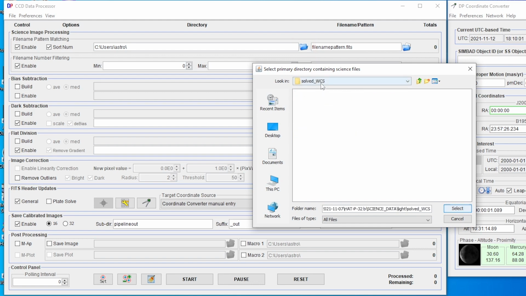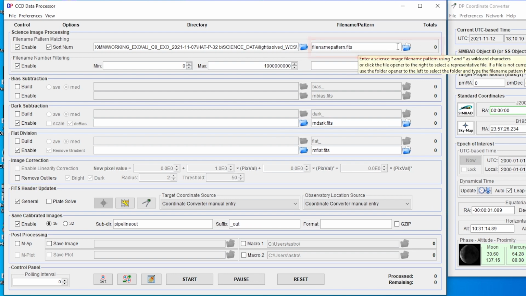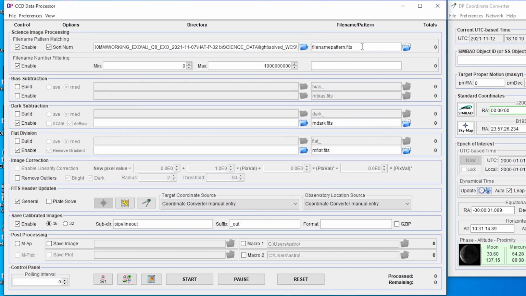This particular pattern doesn't match my files, so notice it says 0 files off to the right. If I know there's a specific pattern within my file names, I can type it here. Now, it's critical to understand that this is case sensitive. Using lowercase HAT didn't work. Even capital HAT doesn't work.